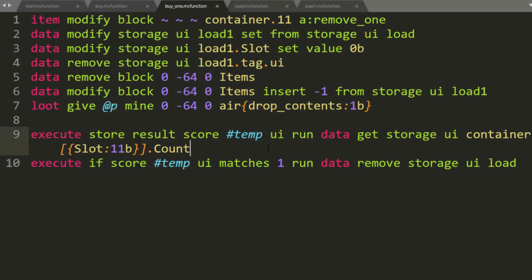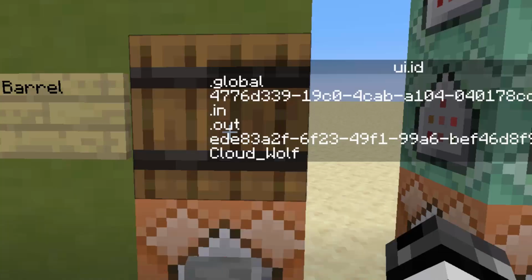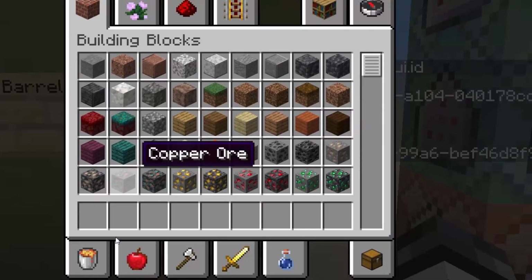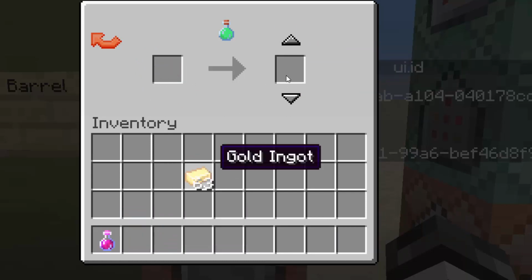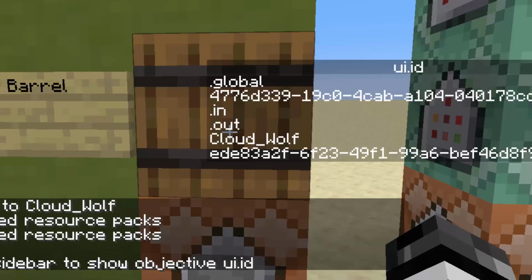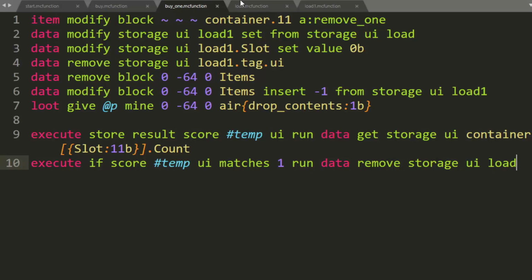Then we store how many gold ingots are left. And if there is only 1 gold ingot left, then we're just going to remove the load data. So this basically means that if in this frame there was only 1, right, and I click it, it will remove the load, so it will not display that item. It won't display it inside the mask. Okay, cool. So that's buy 1.